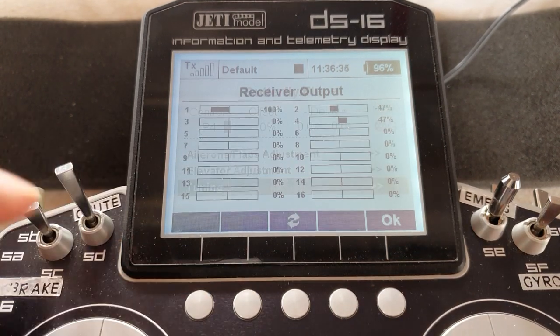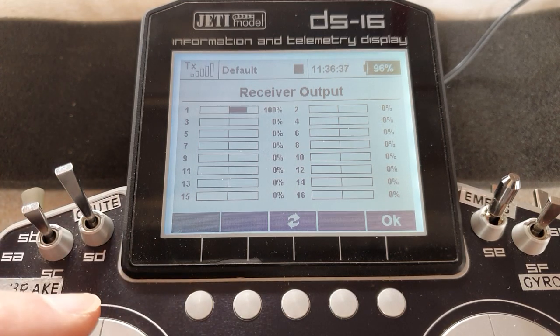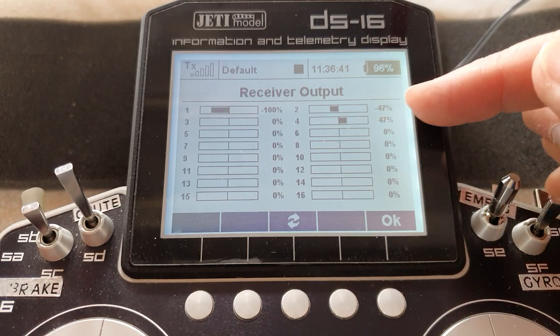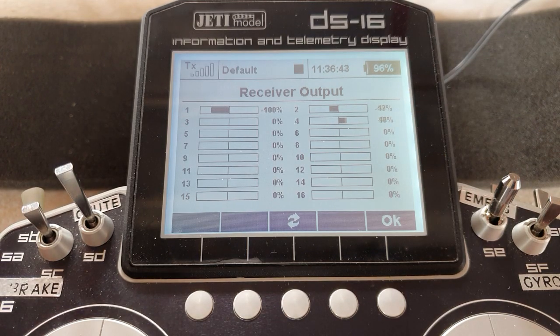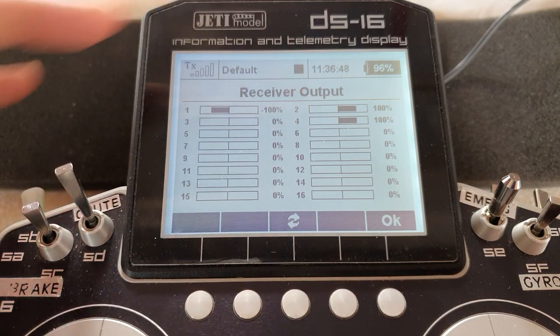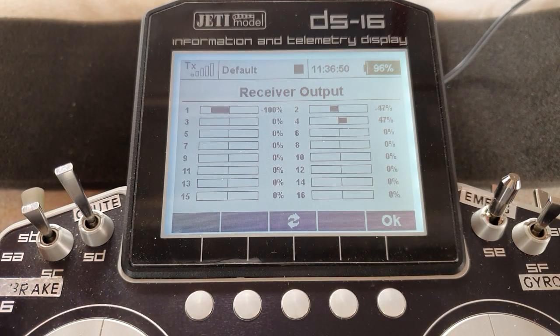Say OK. And now, OK, without crow brake, 100 there, 100 there. Crow brake is 47. Now I'll push full left aileron. There we go, back to 100s. Full right aileron, back to 100. So nice and neatly solved.